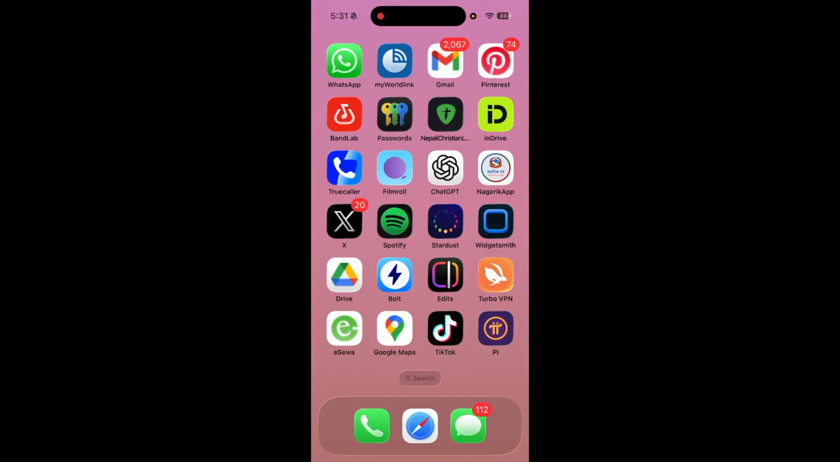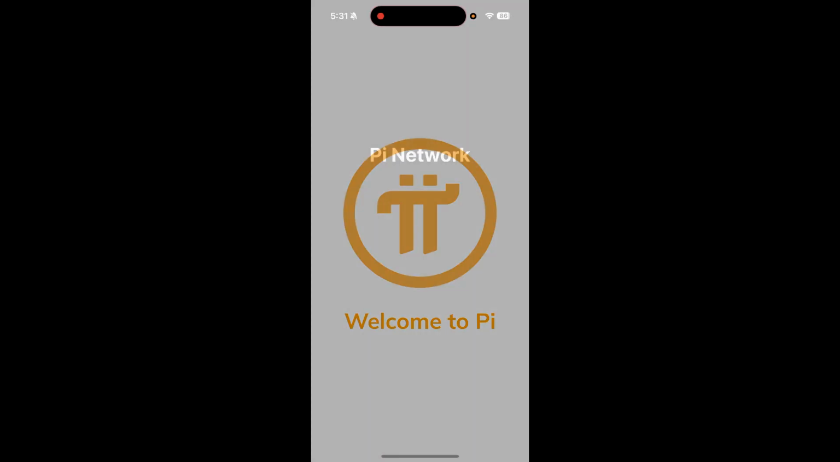browser safely and correctly. So first you need to open your PI app. If you do not have it, you can go to the App Store or the Play Store and download it from there as well and open it over here.